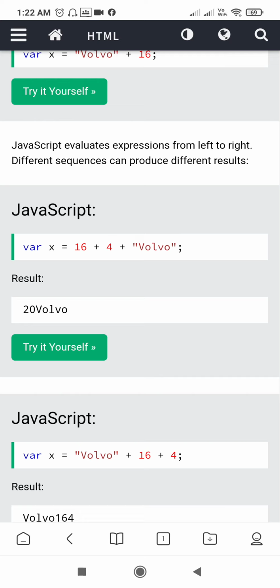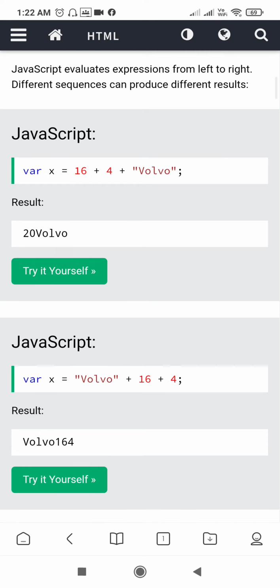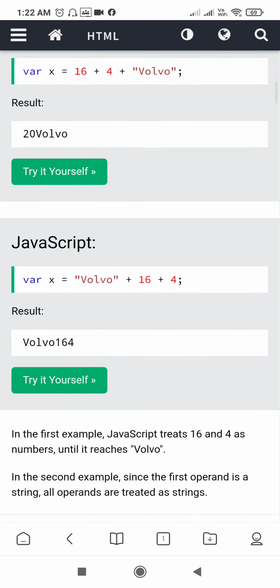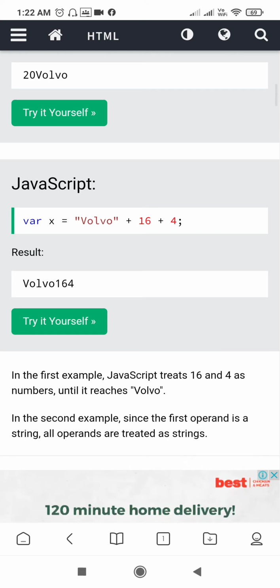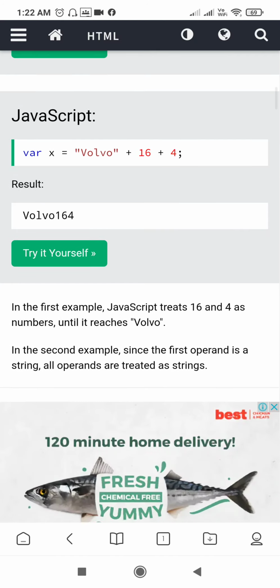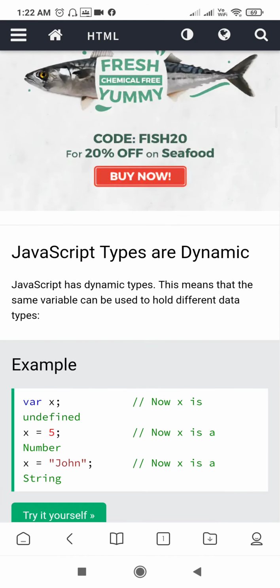See, when x equals 16 plus 4 plus "Volvo", it will add 16 plus 4, which is 20, then plus the string, so it will consider the next plus as a concatenation and display the output 20Volvo. Then again "Volvo" plus 16 plus 4. Here you are starting with the string, so it will consider Volvo, then 16 and then 4. So Volvo164 will be your output.